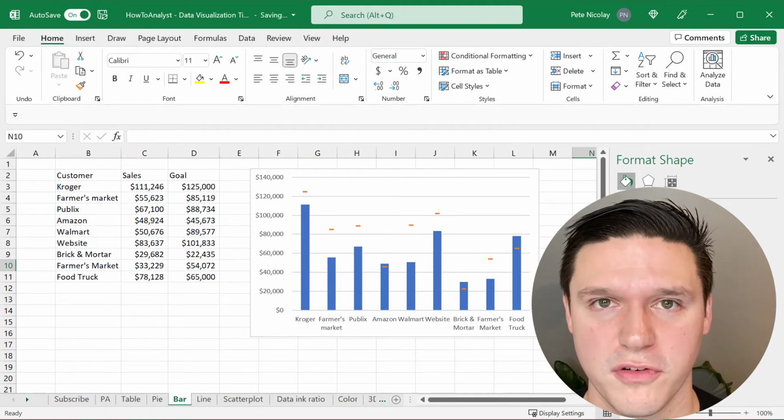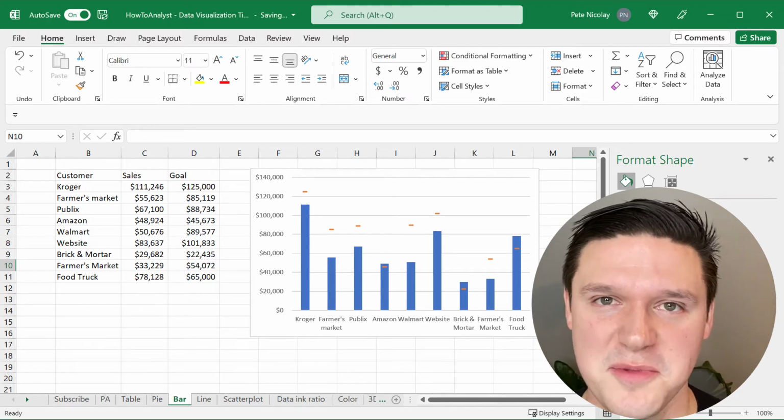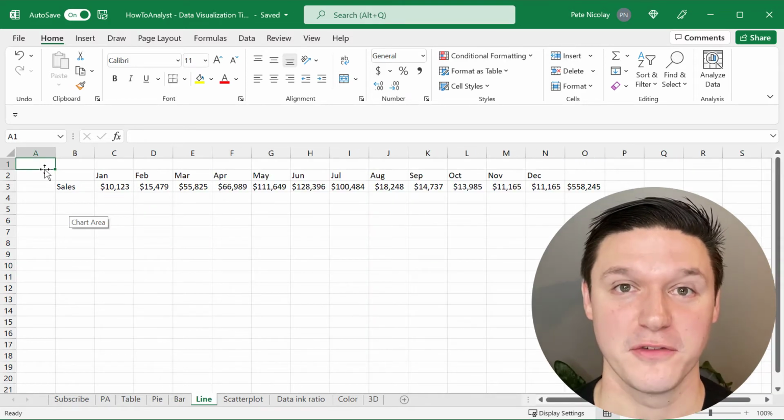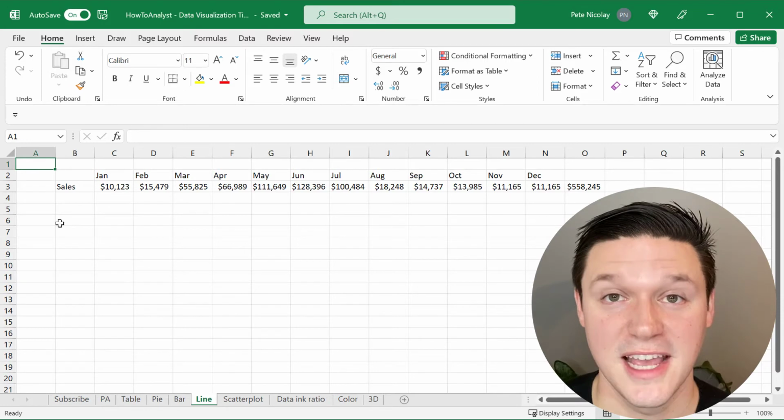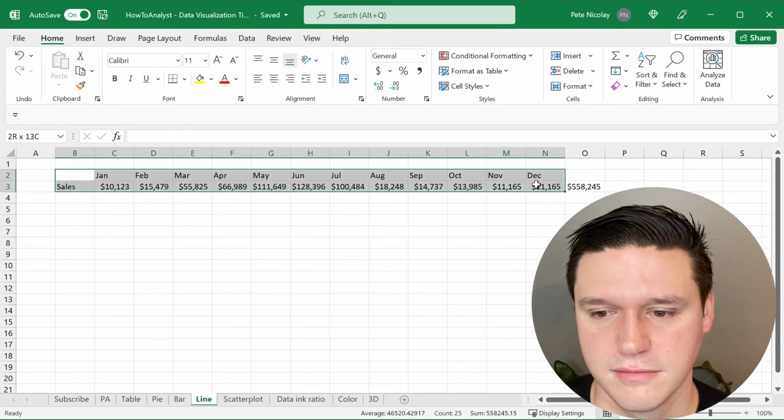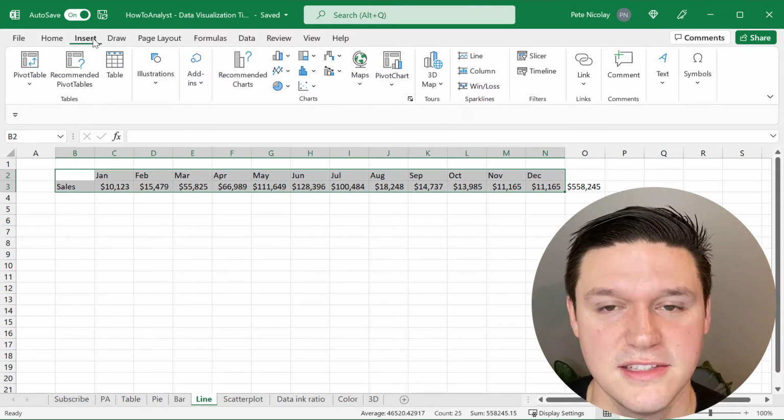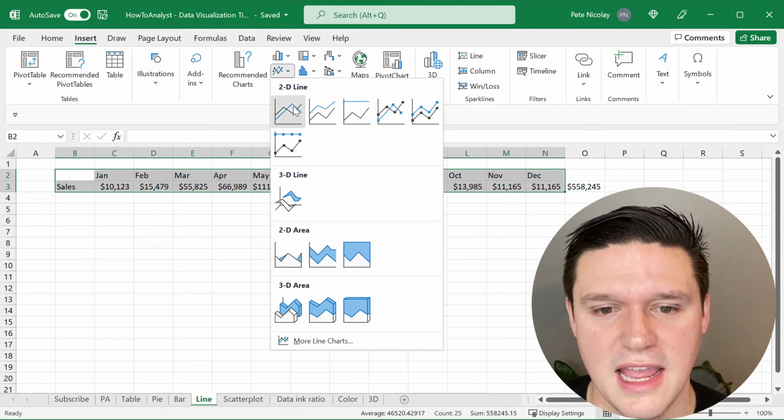And that's all we're going to cover for bar and column charts, and let's move on to line charts. Line charts are great for showing trends over time. To enter a line chart, highlight the data, navigate up here to Insert, and select Line.